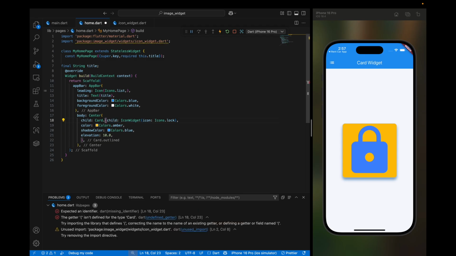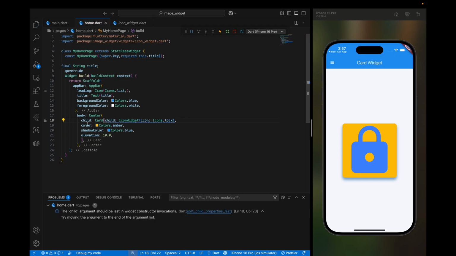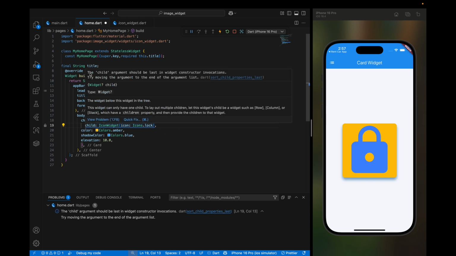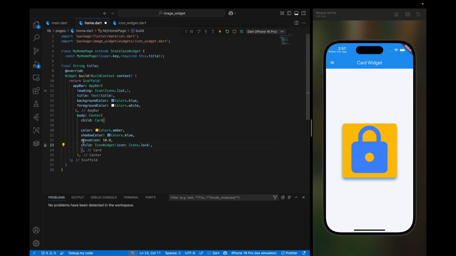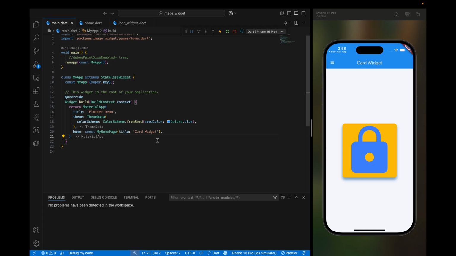So you can remove this outlined. We don't need it. And here you have this squiggly line warning. If you hover over it, you will see that it says the child argument should be last in widget constructor invocation. What this warning is saying is that we have to put this child property as the last property inside of a constructor. This is because when Flutter runs your project and builds this app widget class, this will create a widget tree.